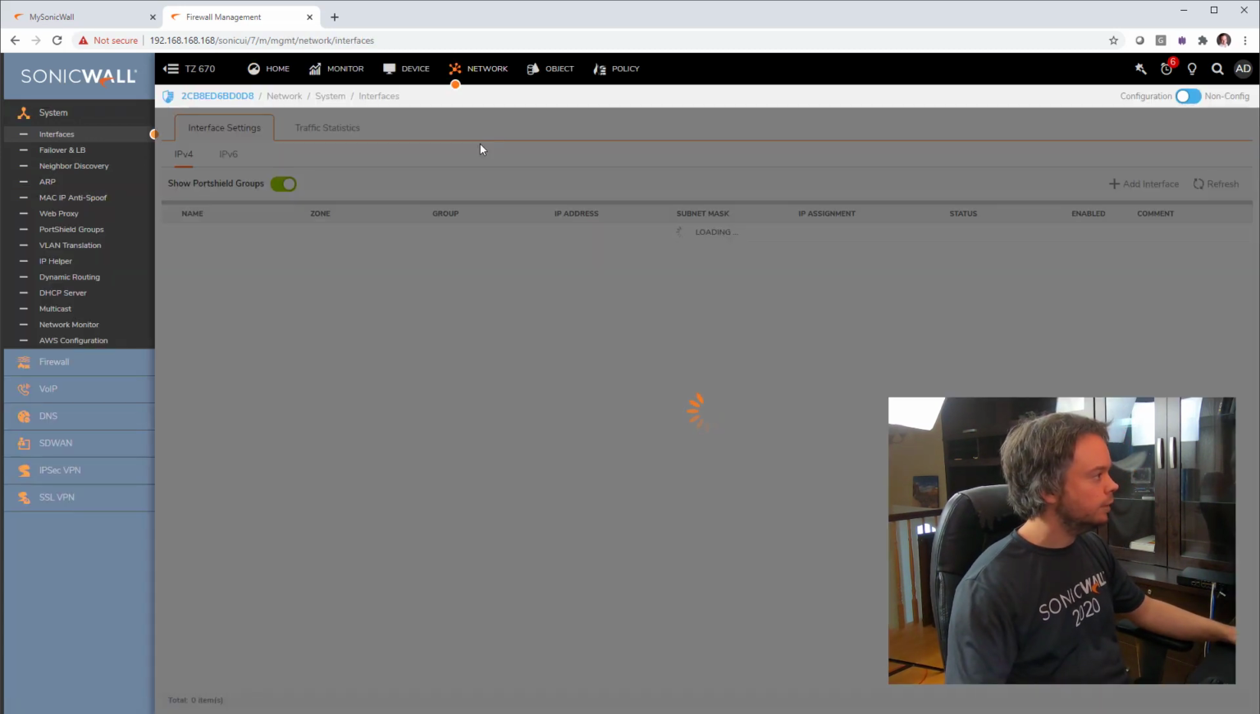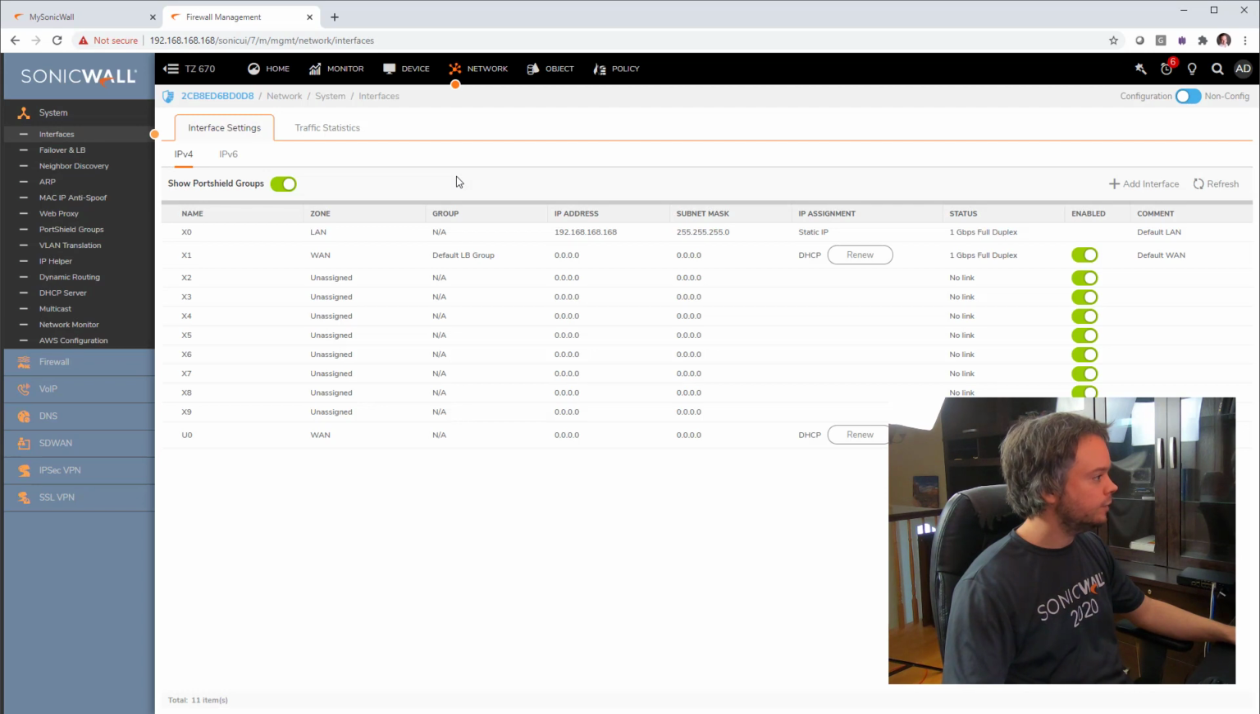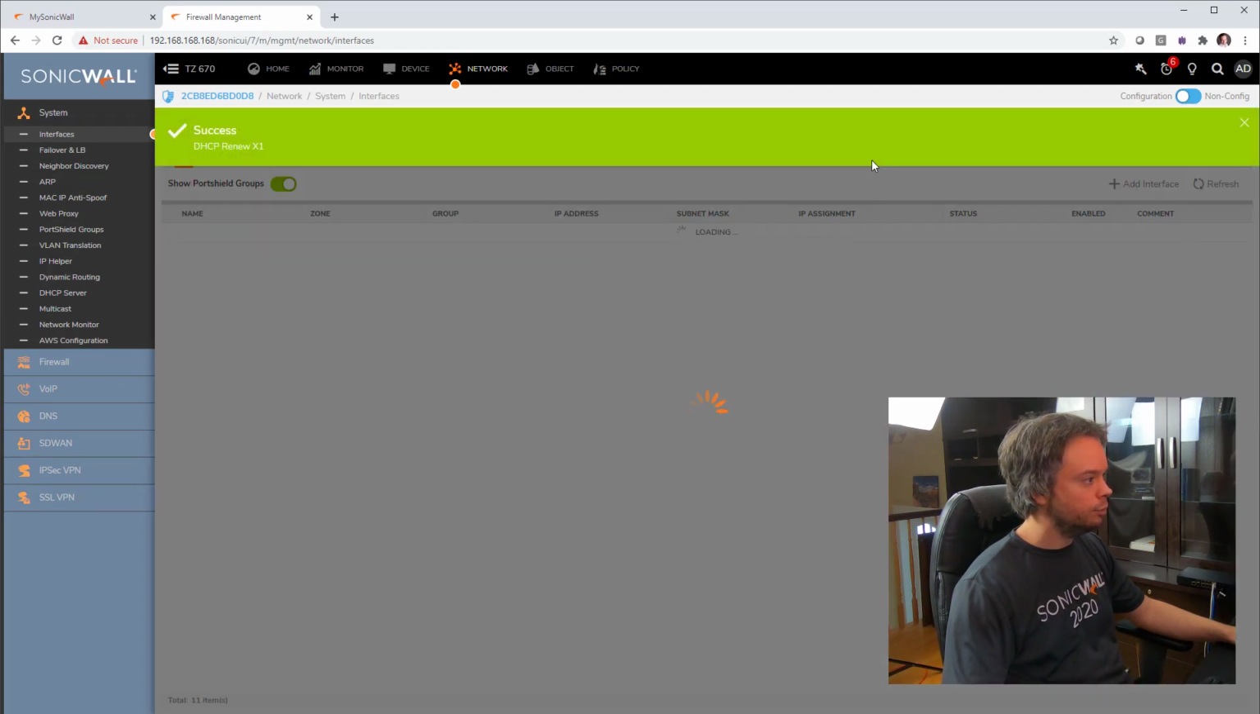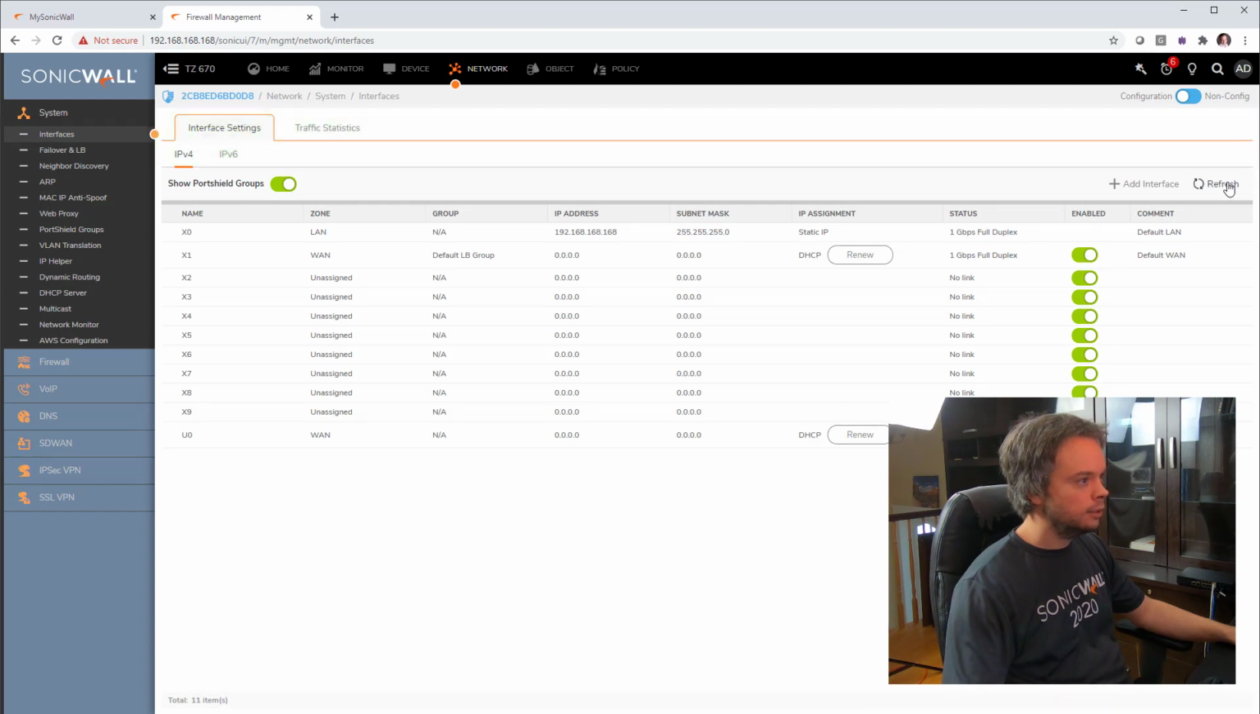So next we will do is go into our interfaces and ensure that we do have an IP. So I'll click on renew DHCP, refresh, and that should be it. See, I received an IP from my network.